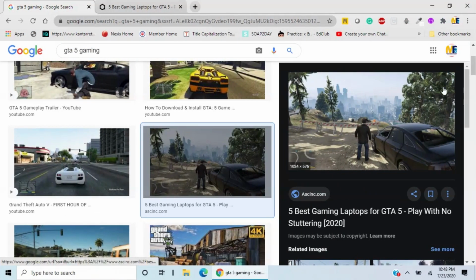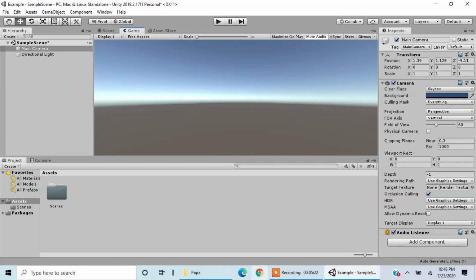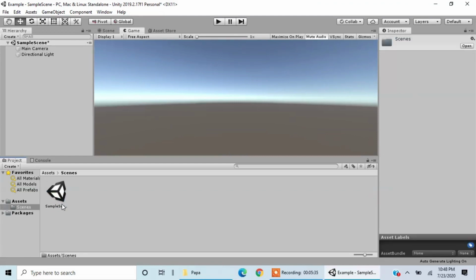Here we can test out our game by playing it out. And this is the asset store. I will speak about that a little later on. And these are the game assets, the project assets. So we have something called assets in it. We have this sample scene that we are currently on.